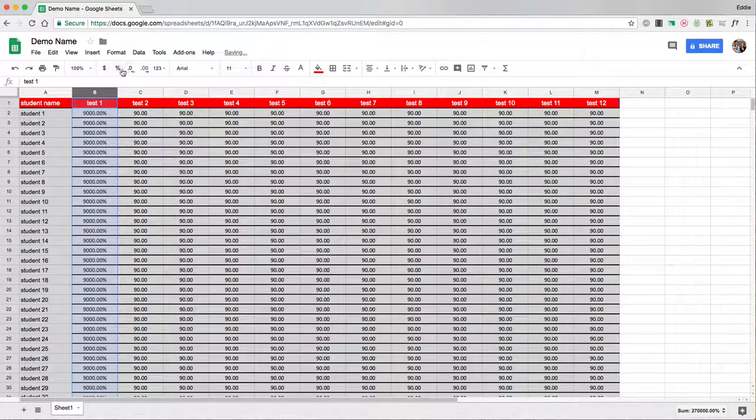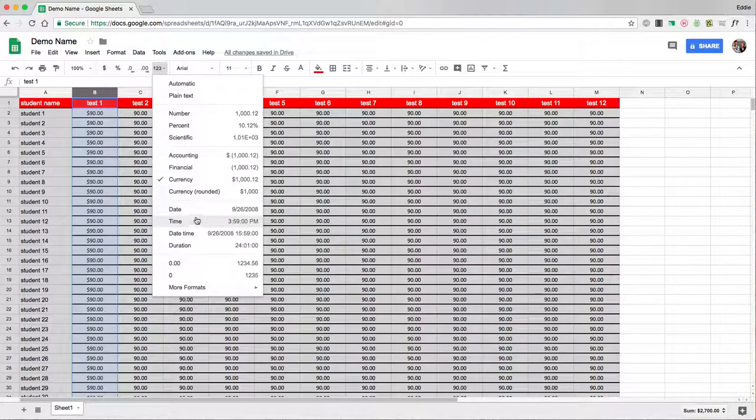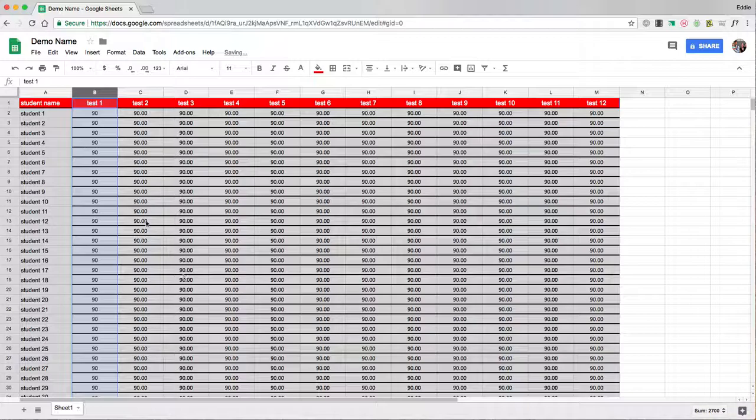Now let me undo that and get rid of that by going back to where it just says number. Now if I hit percent, it's a percentage, or if I do money, it's money. So keep in mind when you're working with numbers, you can easily change the format of the number like so. You can even make it a time, you can even make it a date. So this is how you can easily change what you're working with in the program.